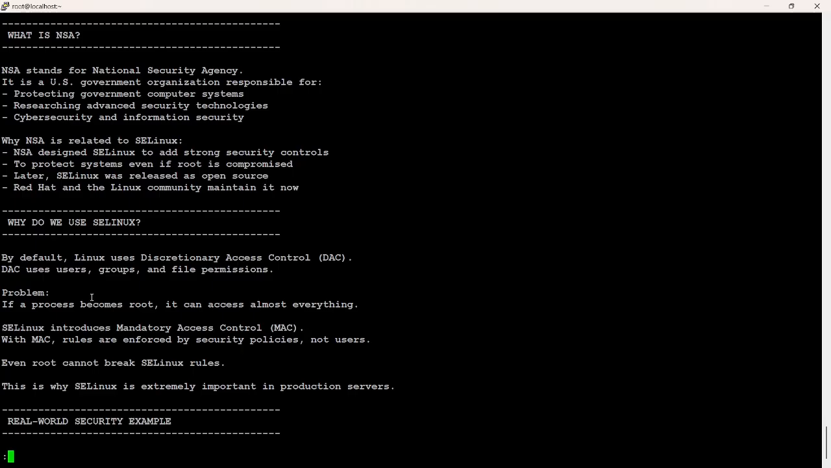Even root cannot break the SELinux rules. So this is a very important security policy used by Linux, where even root cannot break the SELinux rules. That's why SELinux is extremely important in production server environments.